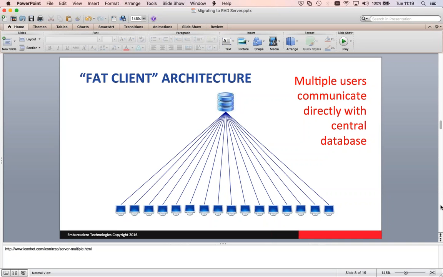Fat client architecture was very popular in the early days of Delphi, when the client-server model was not so widely used, and it worked very well in so-called departmental solutions, departmental applications, where you might have maybe 10 or 20 users connecting directly to the central database. So that was not so much load on a database, and it would work.